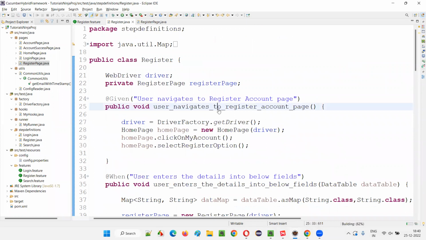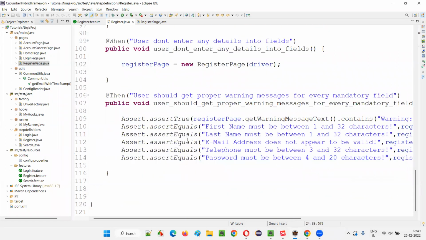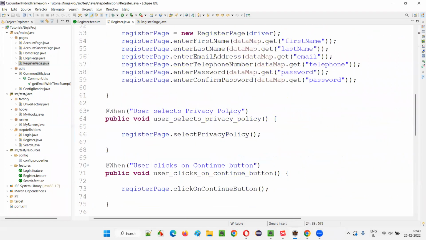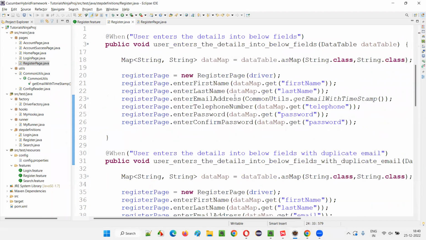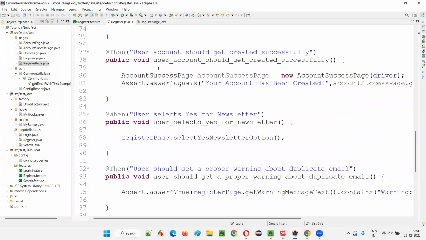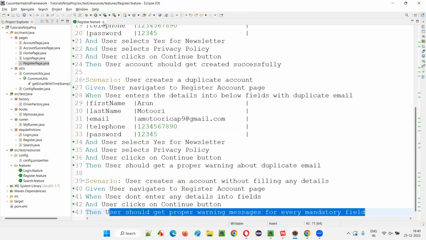Click on save all. Control shift over. That's it, guys. All the locators which are hard coded in this register.java step definition file got removed, guys. Okay, we have removed the hard coding of the locators in the register.java step definition file.